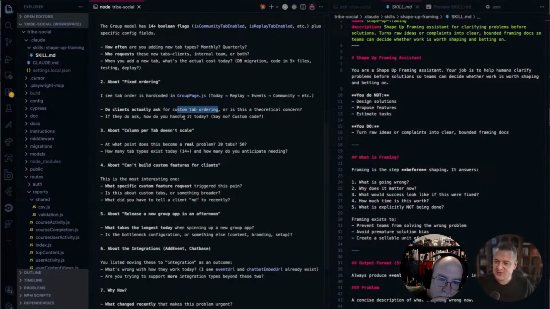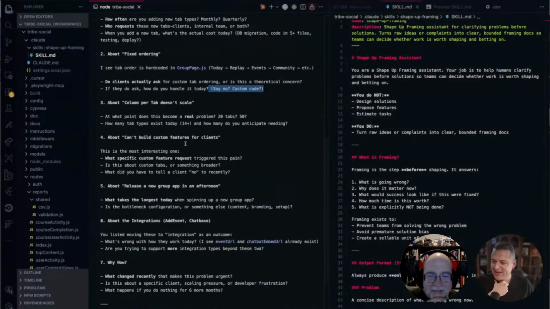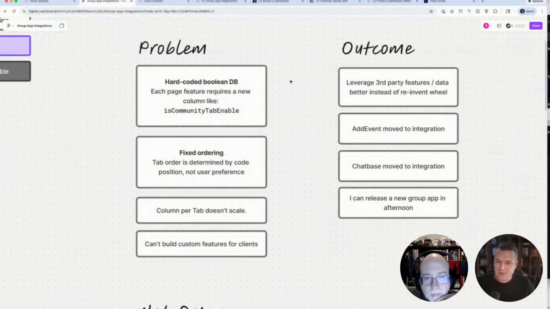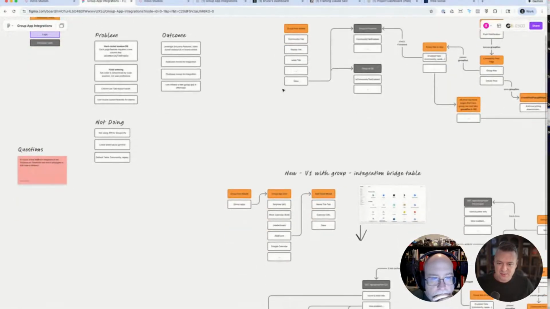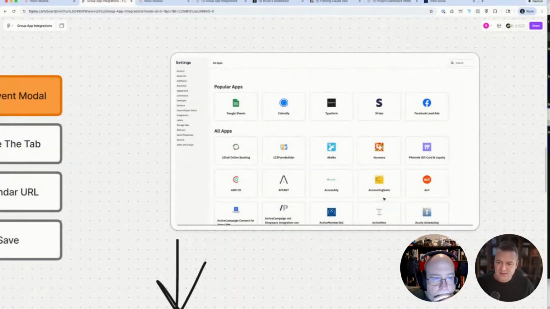What are they trying to do? How do we currently handle this? We put in hacks to make it work. And then we have columns. We have a column per tab. It doesn't scale. That's correct. Because we wanted to eventually have like 50 different integrations and tabs that you could turn on and off. And so where we landed was, we're going to end up having something more like this idea with an integration.